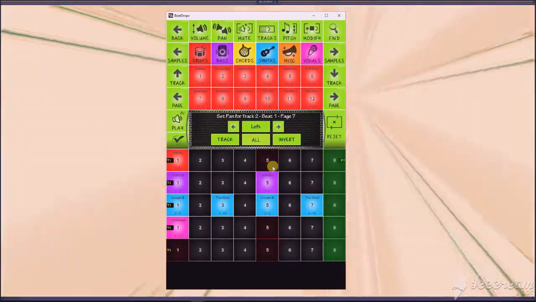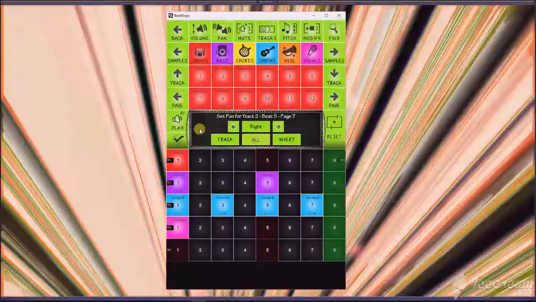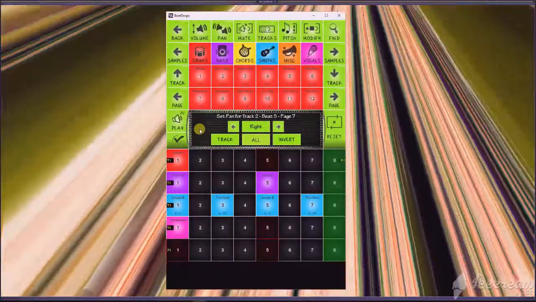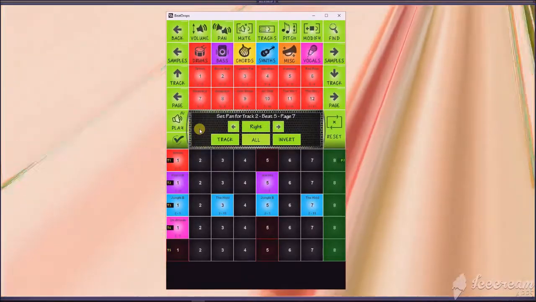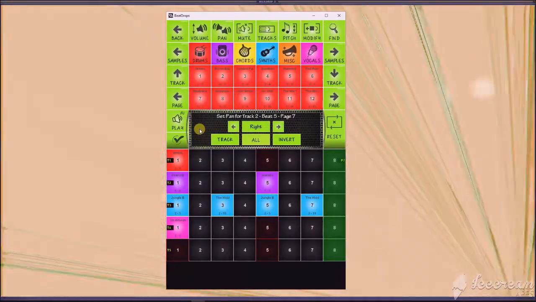So this one's set on left, this one's set on right. Now if you're using an Android phone, you'll have to have stereo headphones in order to listen to the pan effect.